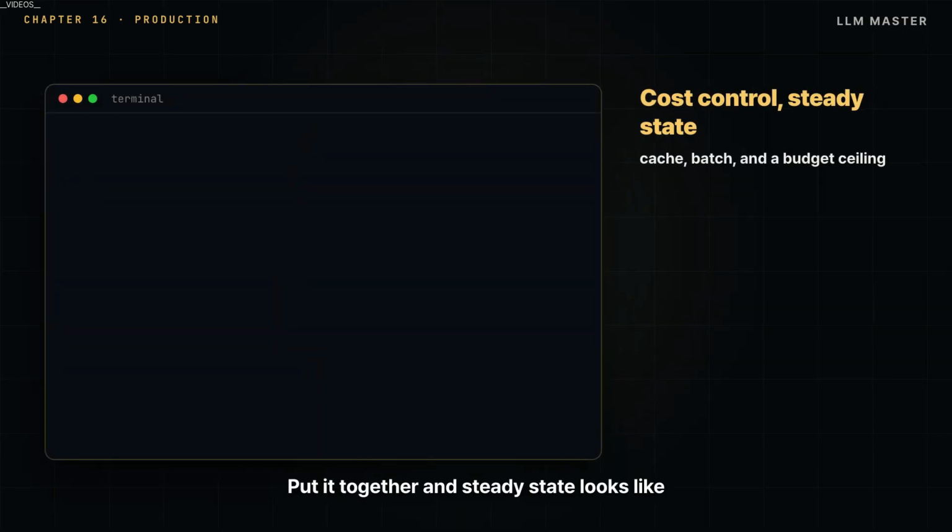Put it together, and steady state looks like this. Live traffic hits an endpoint where the system prompt and tools are pinned in the cache, so most requests only pay for the new tokens.